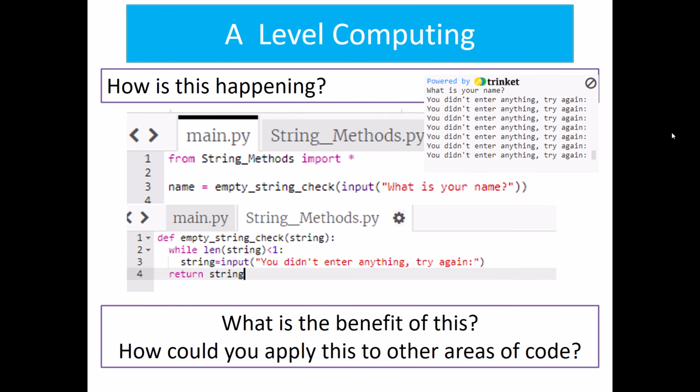In this lesson, we're going to look at how we can use methods or functions from other programs that we have used previously. So I've got some code here. You can actually see there are two different Python programs that are created. We've done this in Trinket. We've got main.py and stringmethods.py. In our main.py, I have imported from string methods, from the other program, import star, and this imports all of the functions that we've made in this program.